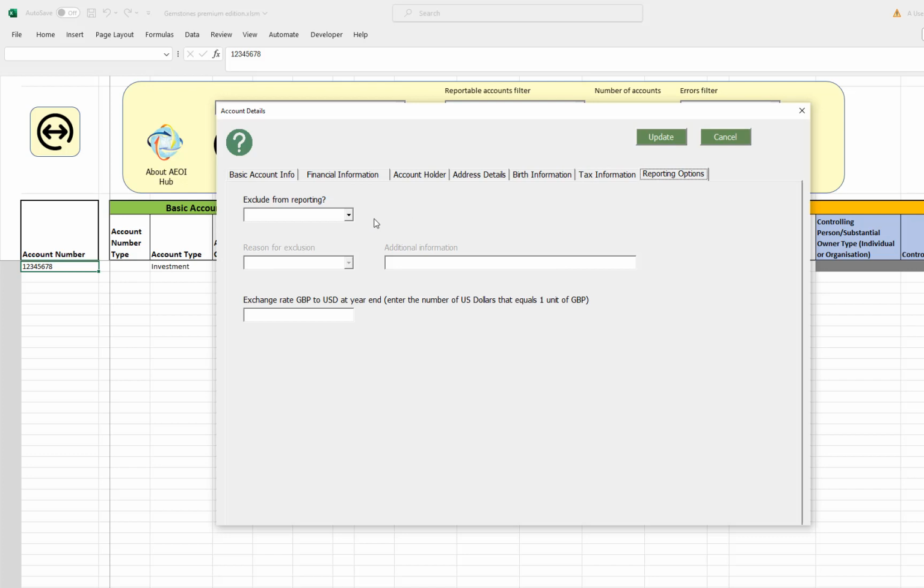Final tab on here, Reporting Options, gives you the ability to exclude an account for reporting either entirely or from FATCA or from CRS. And again, as I said a moment ago, this allows you to put all of your accounts into the template and then use these options to exclude them from the reporting.